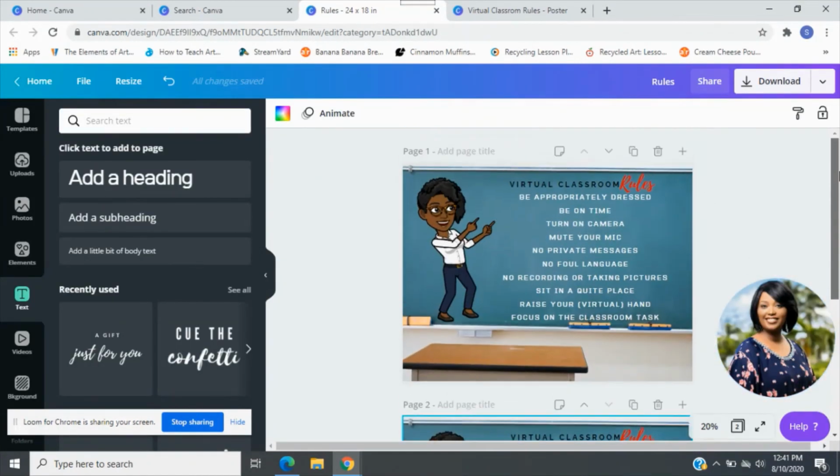So that ends our tutorial on creating your own posters. Remember, you can create these and put these in your virtual classroom, or you can create them and print them out and put them up in your face-to-face classroom.